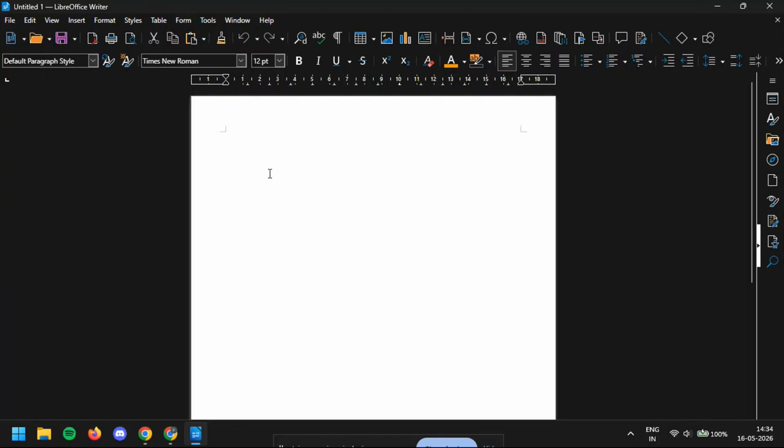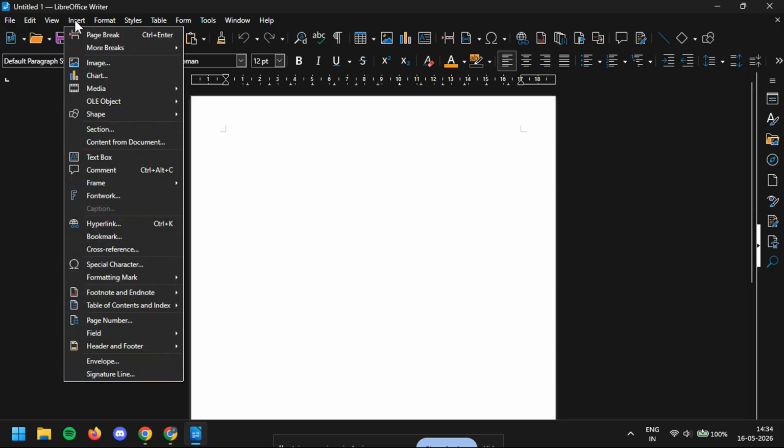After your Writer document is open, go to the top menu and click Insert. This is where LibreOffice keeps tools for adding special elements into your document, like images, tables, and other layout features. From the Insert menu, click Envelope. This option opens the envelope settings window where you can enter all the information needed for the envelope.